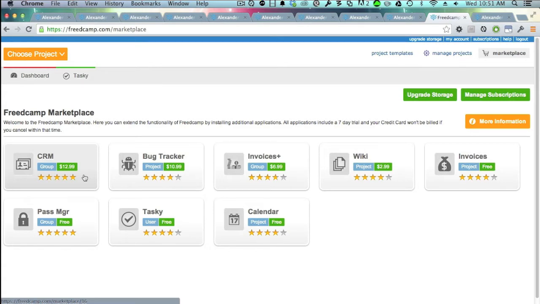a real customer. The cool thing about the CRM is you can log your calls, make tasks, etc., but it also integrates with your Invoices Plus. With Invoices Plus, you can bill that client. So from acquiring the client to actually billing them, it can all be done in one place.